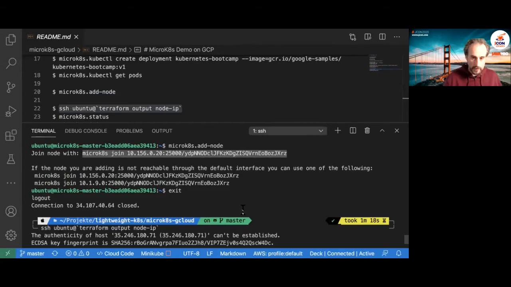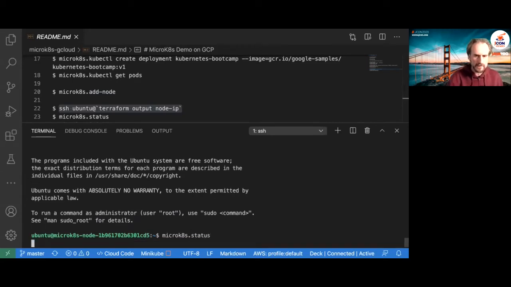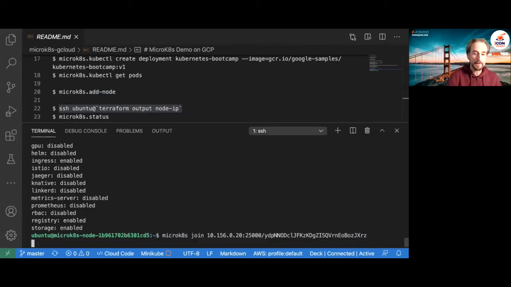And we copy this URL, and now we're here. Let's say MicroK8s status. Let's see if everything's good here. Okay, everything running. And what we say on this second one now is we want to join the other node. So this takes a bit now, and after maybe 20 seconds, hopefully only, things should be working, and I have a 2-node MicroK8s cluster on Google Cloud.